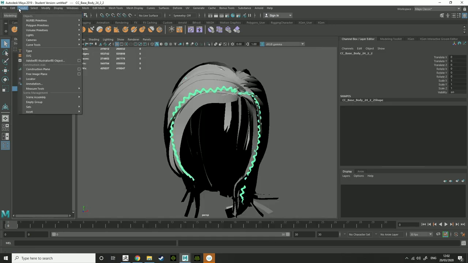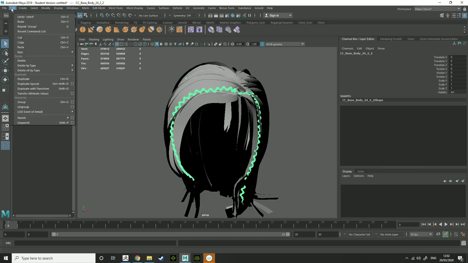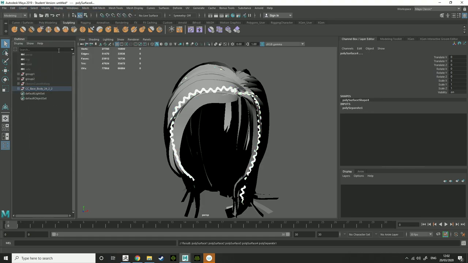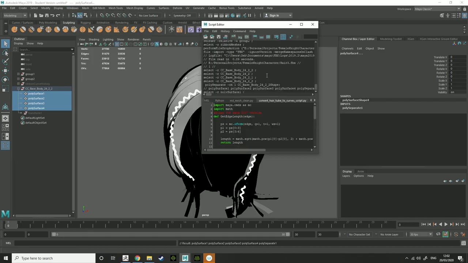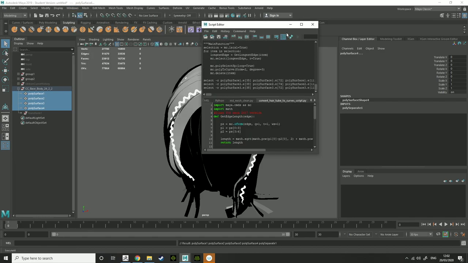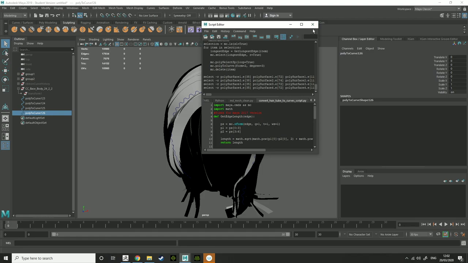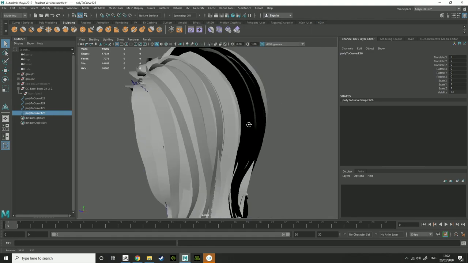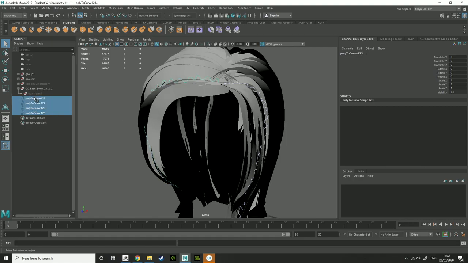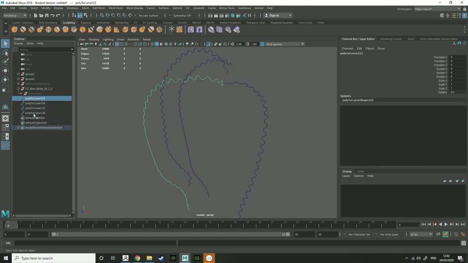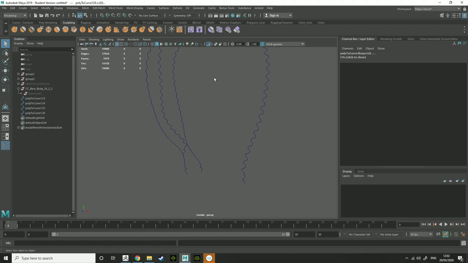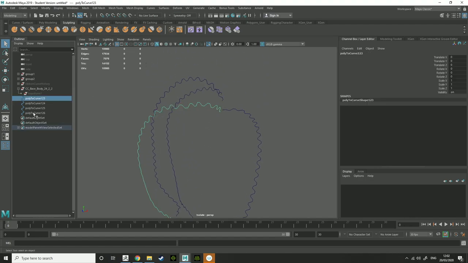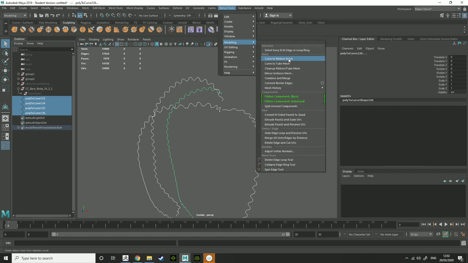After that, we need to go into mesh, separate, select. Windows, general editors, script editor, execute. And these get turned into sort of wavy curves. Do that, let's select first CV. That's already at the top, so it doesn't matter. Bonus tools, curved rubber mesh.